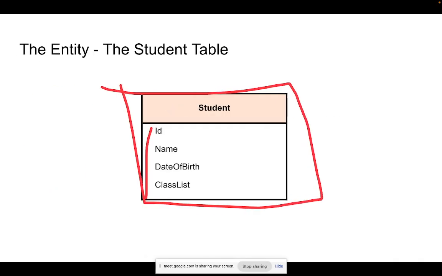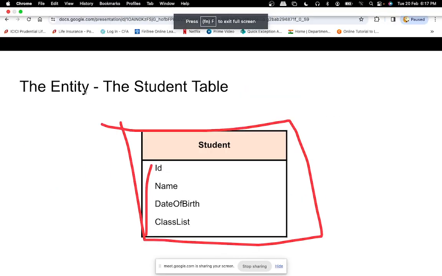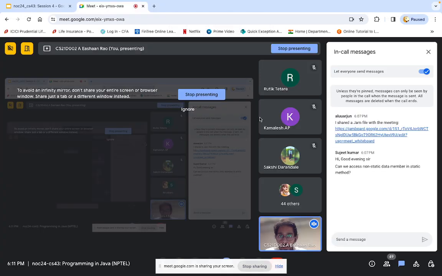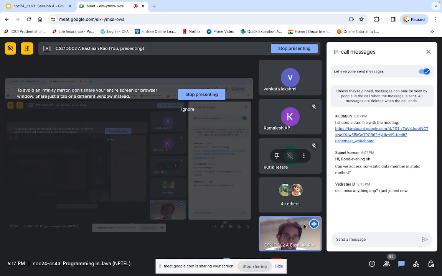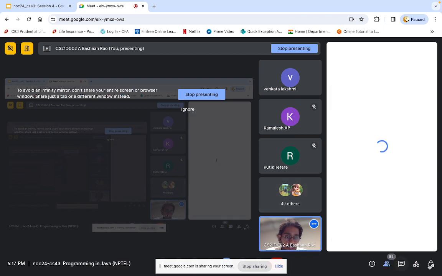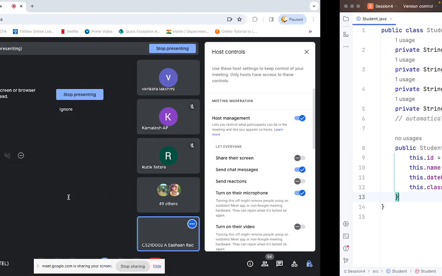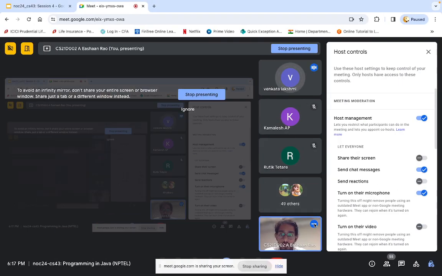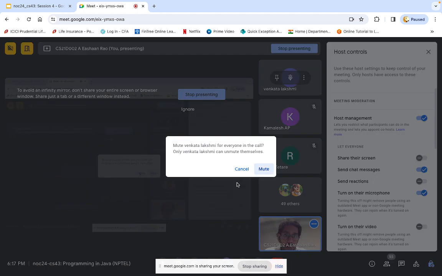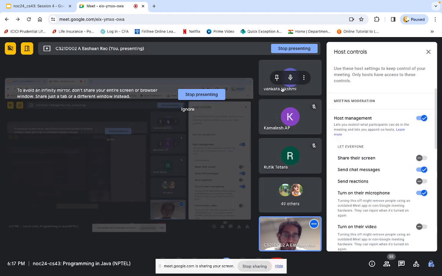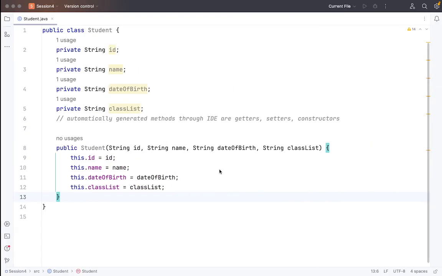Just a minute, I think someone's mic is on. Let me mute them. Can I find the person? Okay, I can't find it. So please, whoever has a mic on, turn it off, because it will hamper the recording. Okay, I hope it has stopped.